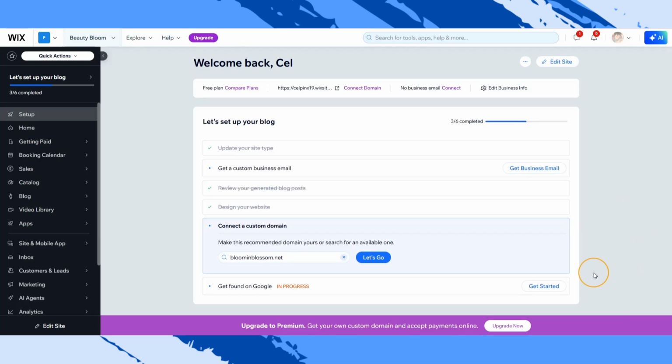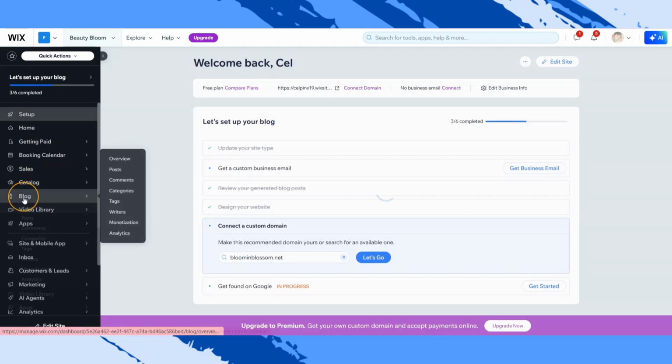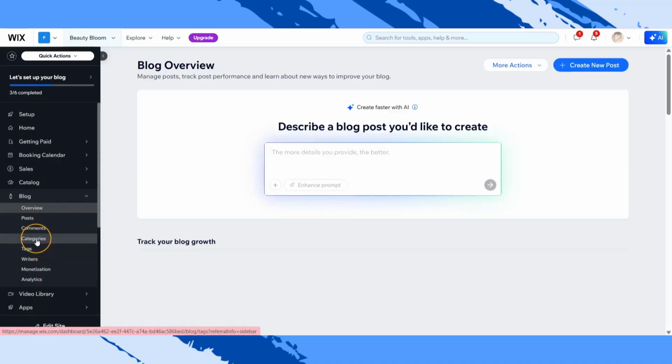Today, let's learn how to create blog categories to keep your blog posts tidy and organized. Let's get started. On your site's dashboard, go to Blog on the left. And over here, go to Categories.